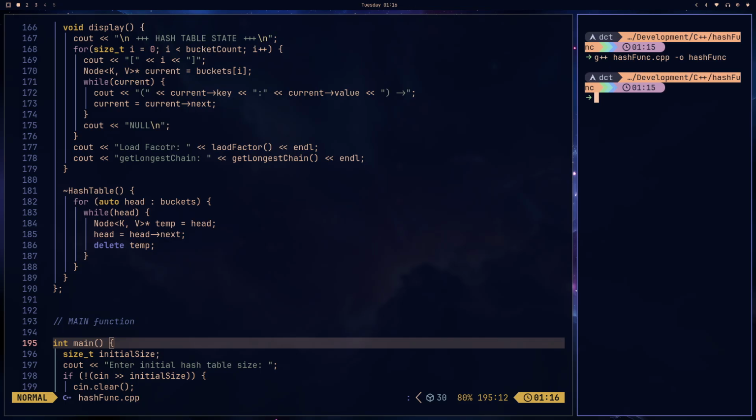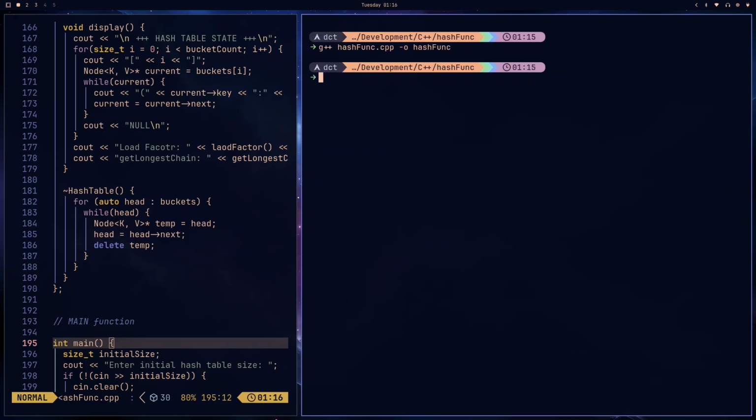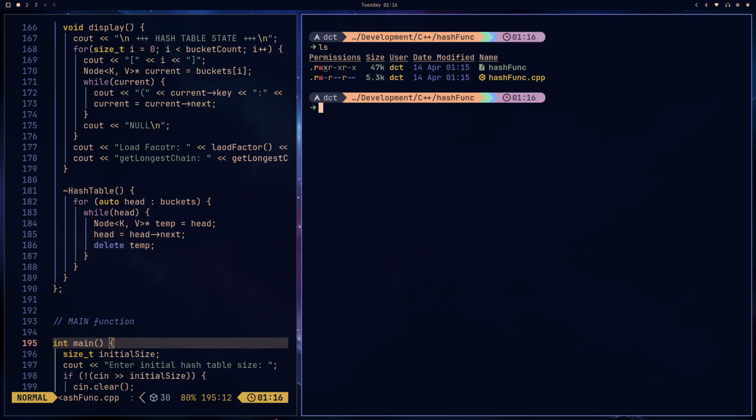Let me just increase the screen this way. So I'm just going to run the program. This one on the screen. That's the compiled version. So ./hash function. Okay, enter the size.